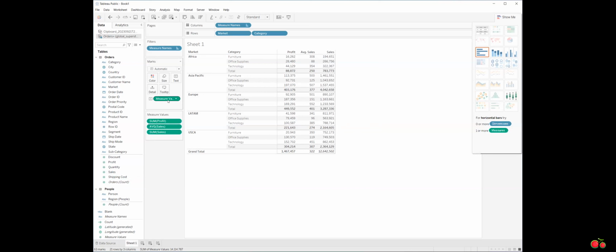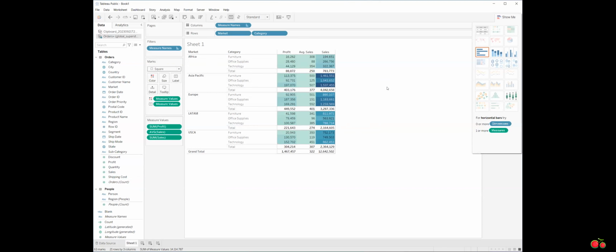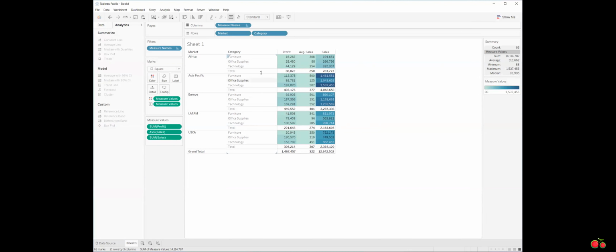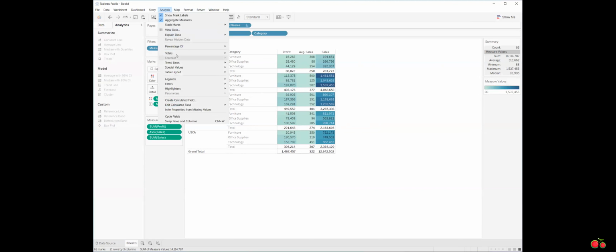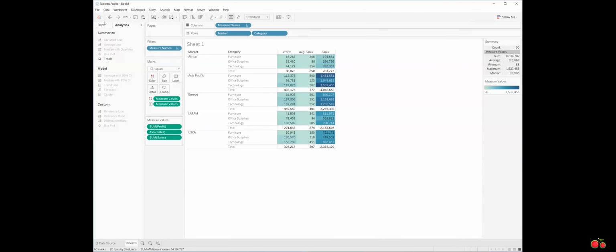Okay, so if I bring this into color here and I change this to square, we have this background. Now, the problem here, and it may not be obvious up front, is that this color gradient is actually all one gradient, and it's basing it off just one of these measures. You can see over here we have our legend. It says measure values 88 to 1.5 million.